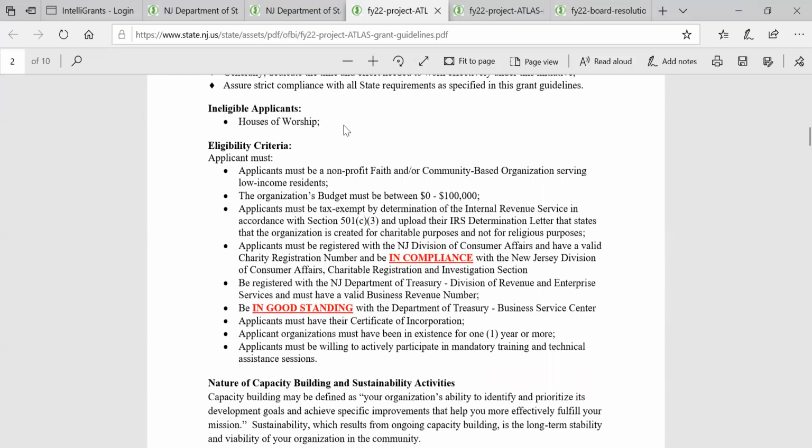The OFBI doesn't fund religious institutions. We don't fund churches, mosques, temples, synagogues. We never have since its inception, and we're not going to move forward in that direction. So we don't fund houses of worship.